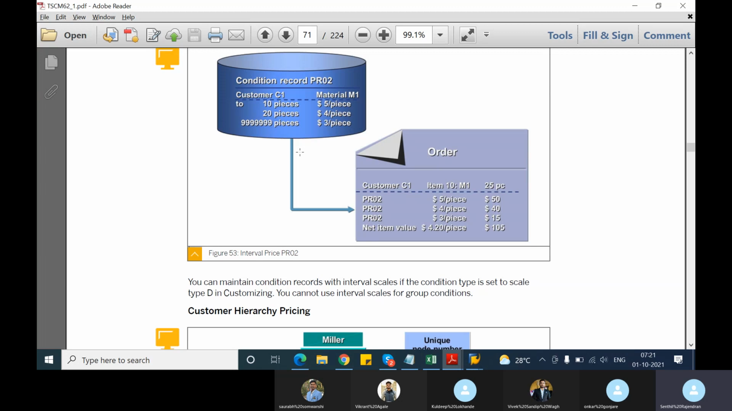So 10 into 4, 40. And for the last 5, the price would be $3 per piece because it exceeds 20. So it will be 5 into 3, 15. So put together, it will become 105. Are you clear about this? How the scale or the interval pricing works?